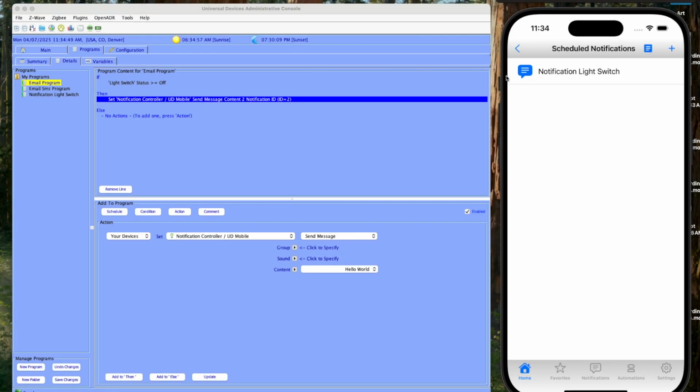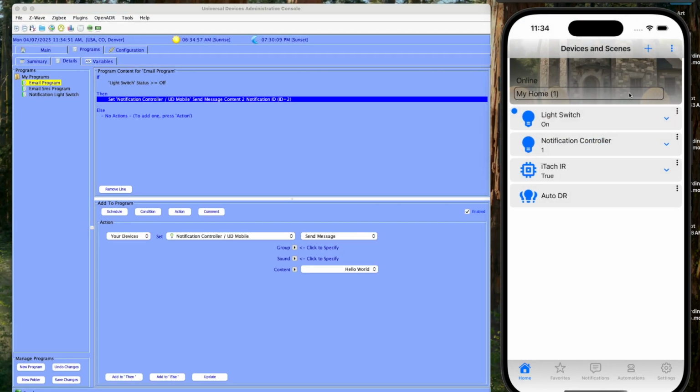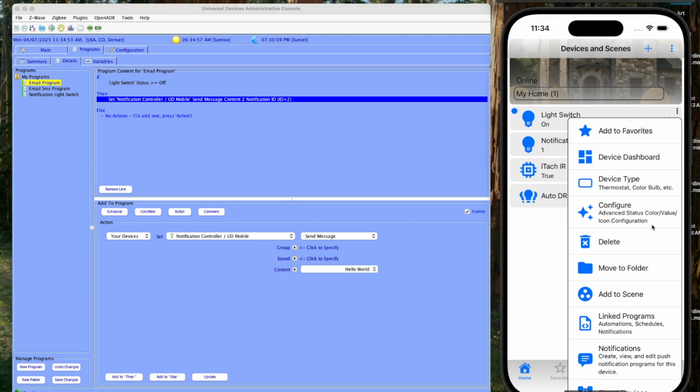If we reload the list on UD Mobile, we will now see the old email program in the notification program list.